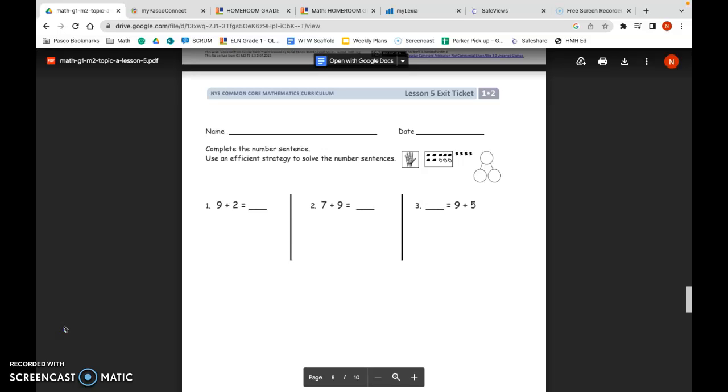Hi friends, this is your lesson 5 exit ticket. So we have learned a couple different strategies of how we can add numbers together. In your learning video, you saw two different ways.